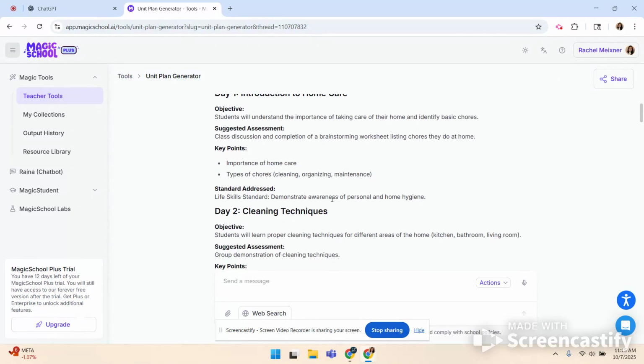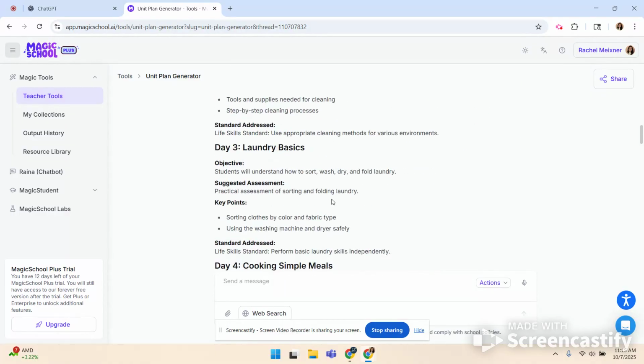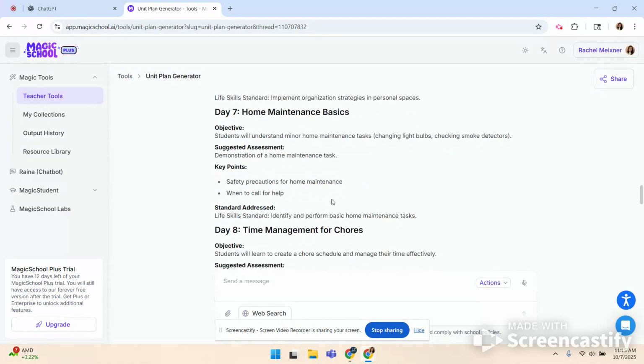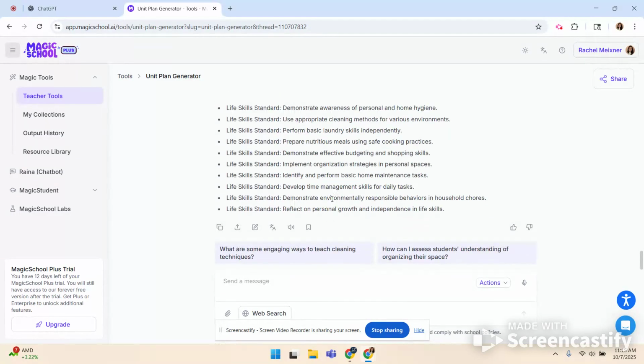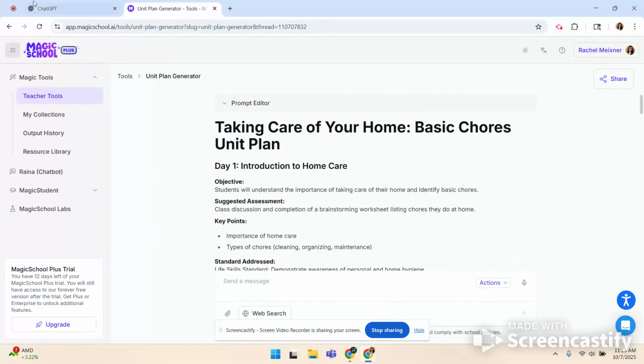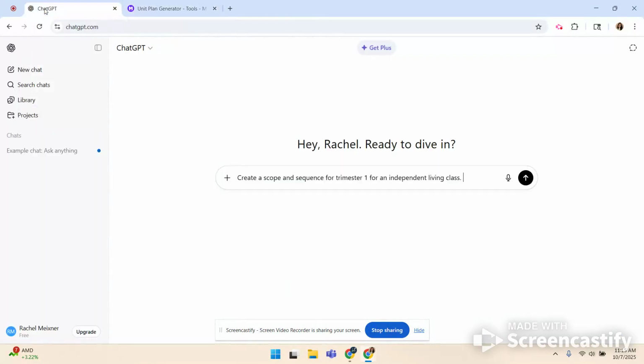So I love this because it kind of gives me a skeleton. Like I said, even if you have curriculum, now I can pull from that curriculum and I can figure out how I want to teach this material to my students. Another option to create a unit plan is I could use ChatGPT. So ChatGPT is wonderful for letting me create my specific outline of what I'm going to be teaching.